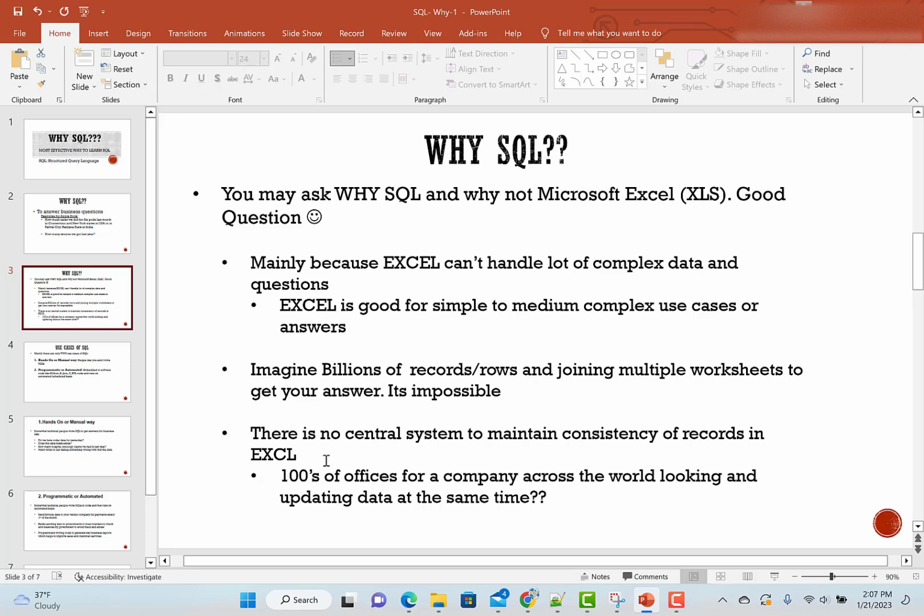Also in Excel, there is no central system to maintain consistency of records, right? Let's say, for example, Apple Store. They have hundreds of offices across the world, right? If people start updating data in an Excel, they will only see it. It won't right away reflect to other users. The latest and greatest data, they won't be able to see it. So that's another reason why Excel can't be used. And that's where SQL or the databases fit right in.